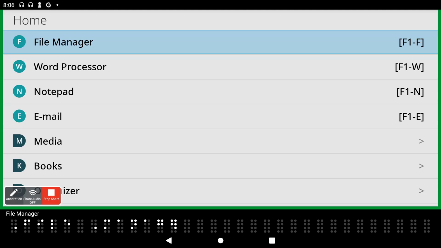So if we had pressed the letter F, it would open the File Manager. If we press the letter W, it would open the word processor. And if we press the letter E, it will open the email. Now, I'm setting up as fresh with email, so there is nothing configured at the moment. So let's see what happens when I press E to open the email application.